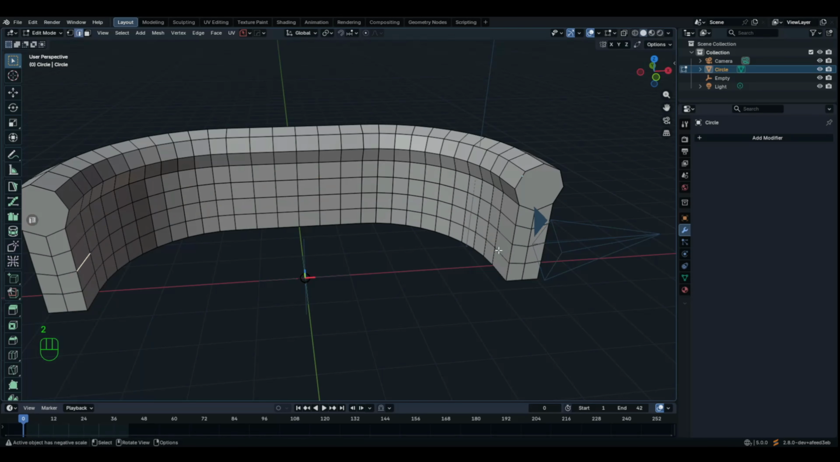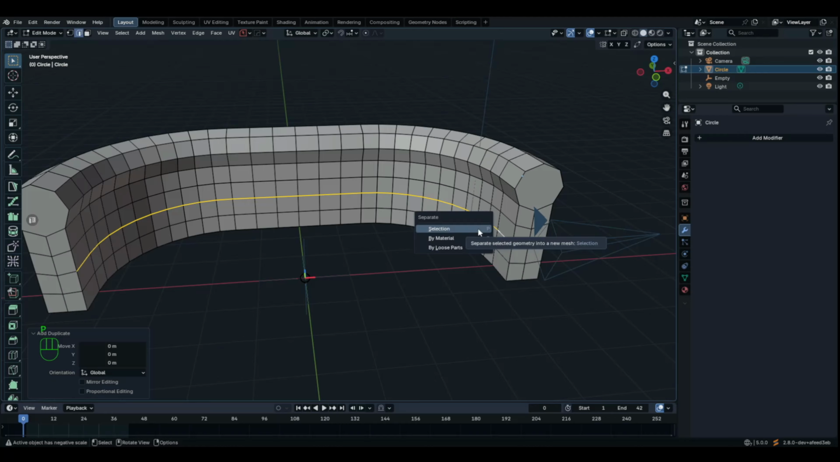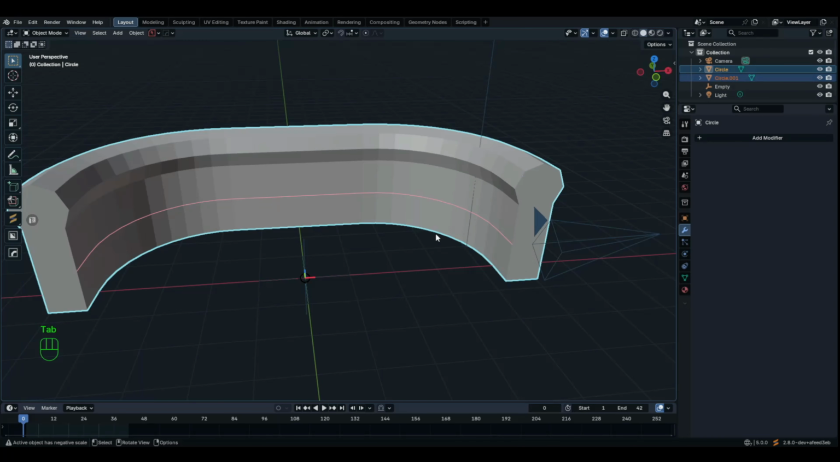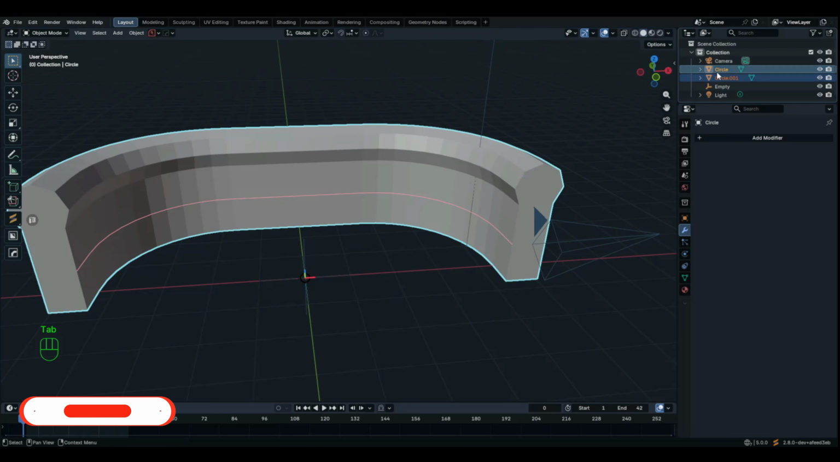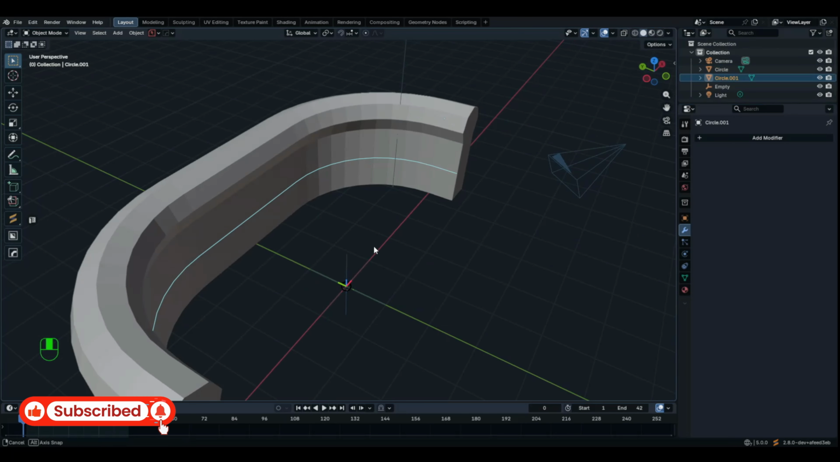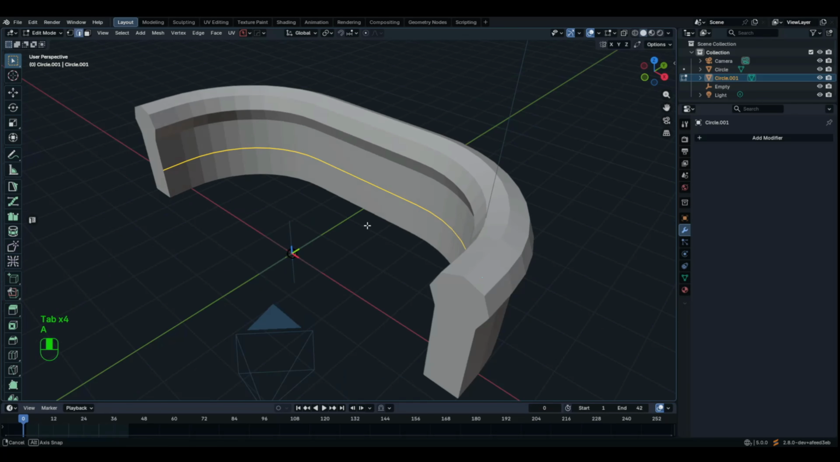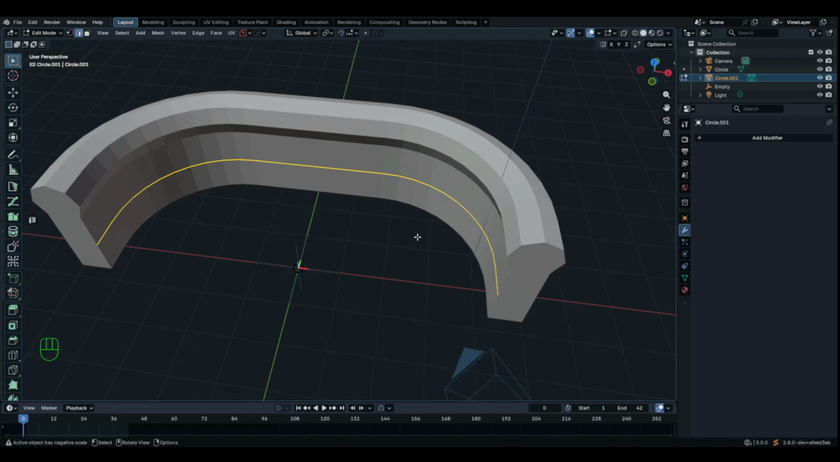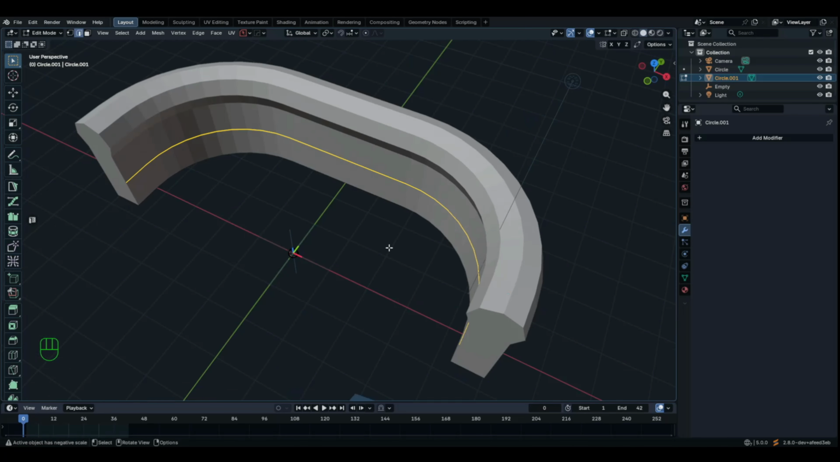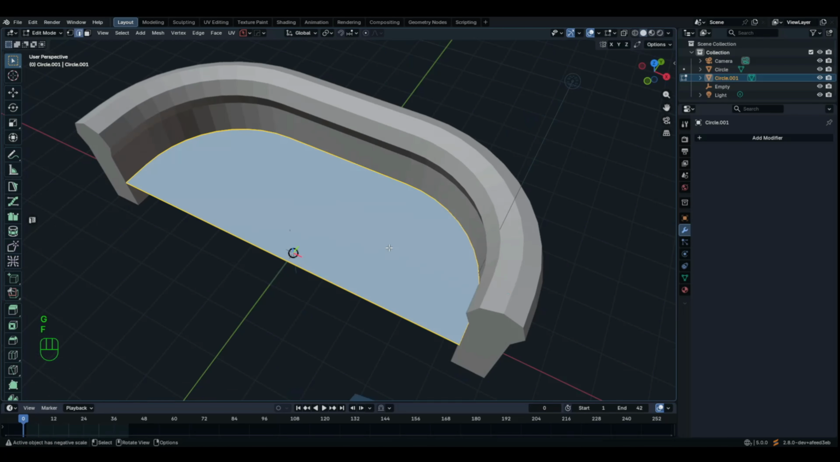Select this edge. Hold Ctrl and select this edge. Press Shift D to duplicate it. Press P to separate the selection. Select the separated edge loop. Select everything and then press F to fill it.